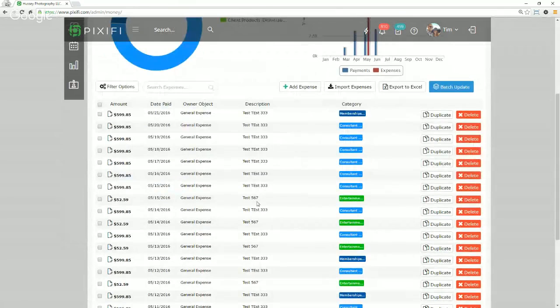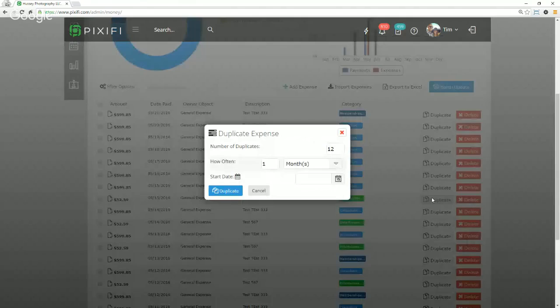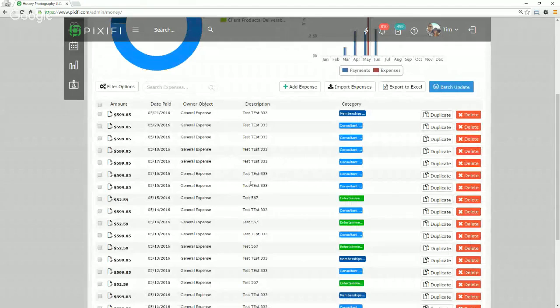And then obviously, if it's a recurring expense, feel free to hit this little duplicate button, choose how many duplicates you want to create of it, how often they should be spread apart, and then just choose the start date for the first one, and it will create duplicates. So if you're like an Adobe cloud subscription, you can just have your whole year of payments already added as expenses just by duplicating the first one. So that's just an example.